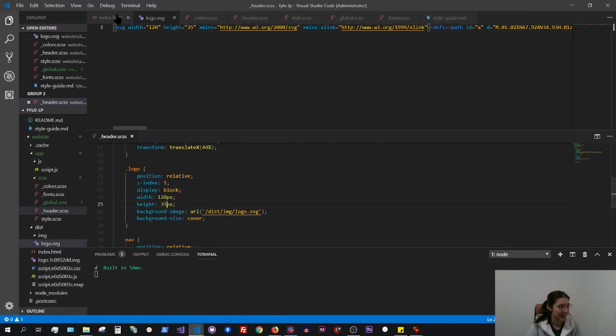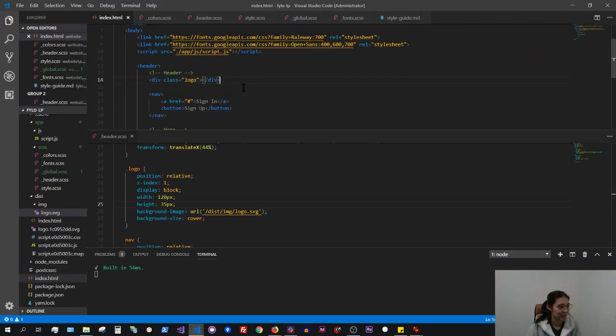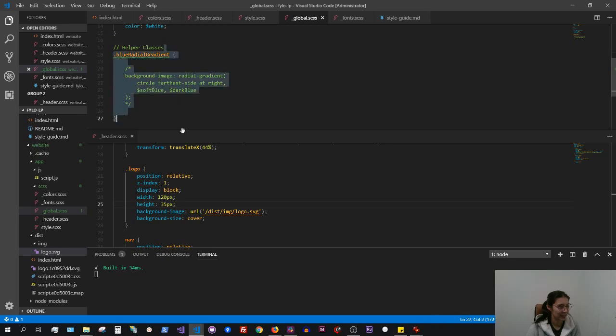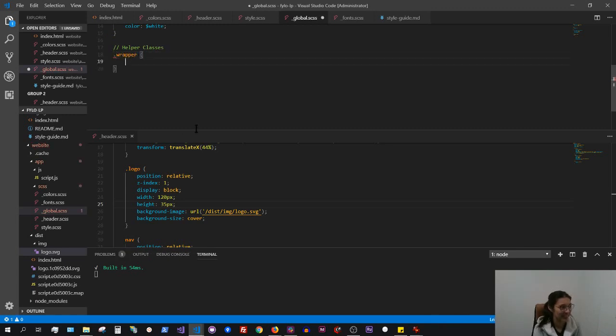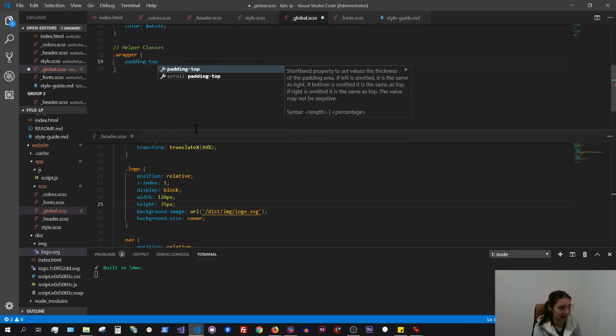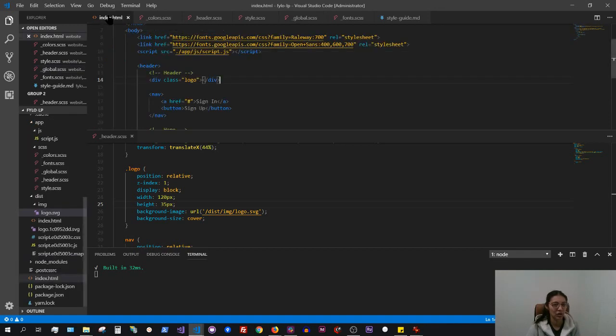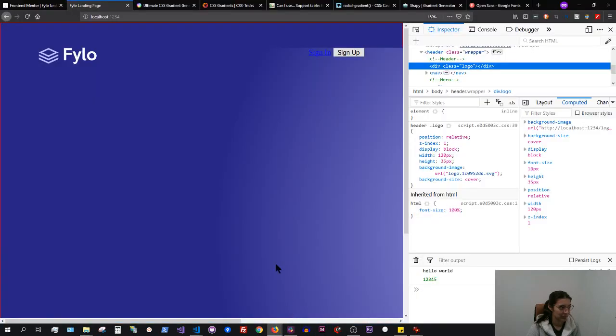Sorry if this is not making sense. So what I want to do is create a helper class called, let's get rid of that, that wasn't helpful at all, wrapper. And we'll say padding is 52 pixels on the top, and we'll add it also on the bottom just for the sake of consistency. And then the side padding is going to be 80 pixels. Then any element that has this wrapper class will have this padding automatically. It's one way you can make sure all your styles are consistent throughout. So to the header, we'll add class equals wrapper. Then it should automatically have this padding now, which it does.